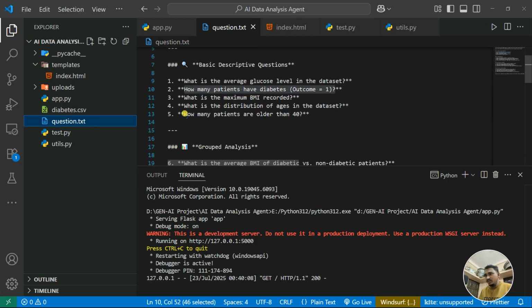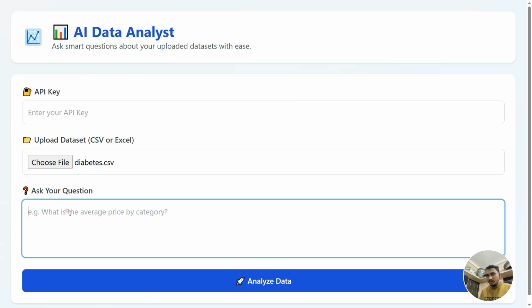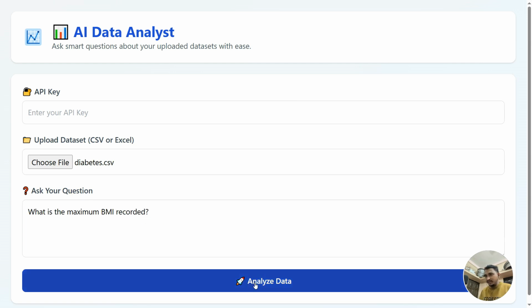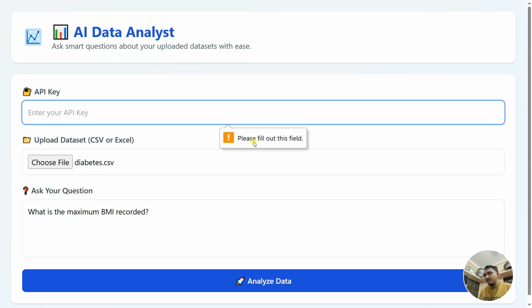So, how many patients are older than 40? Or let's say, what is the maximum BMI recorded? Okay, we can copy this and paste it here. Now we're going to hit analyze data. It says please fill out the field. If I give it a wrong API key and click analyze, maybe we get an error.